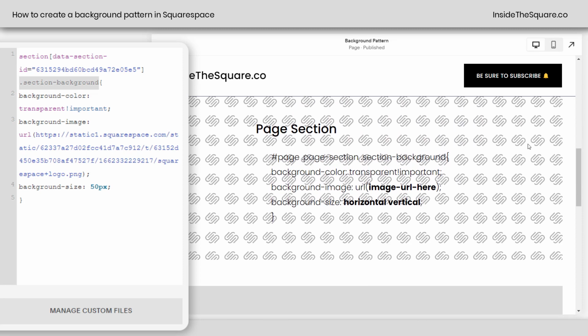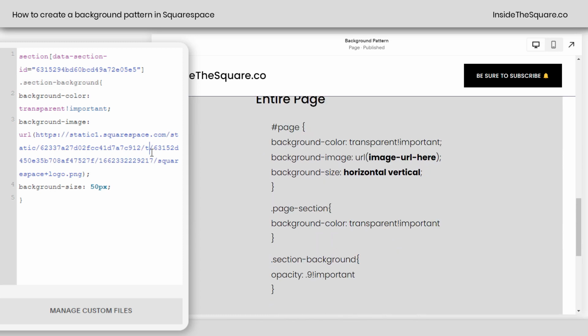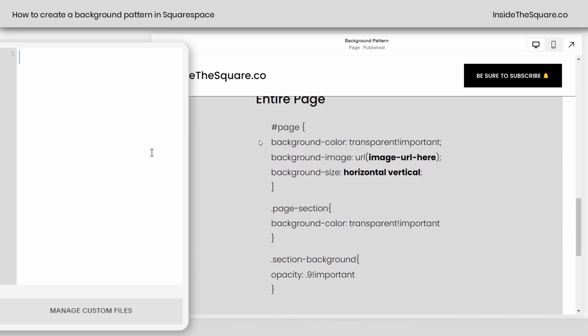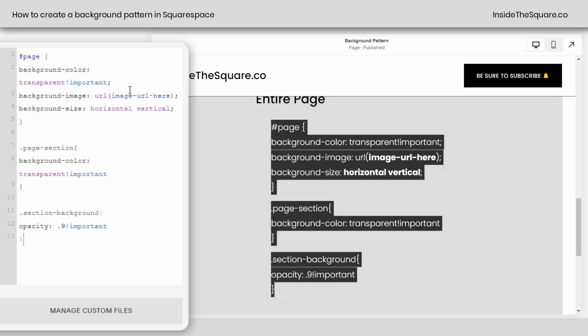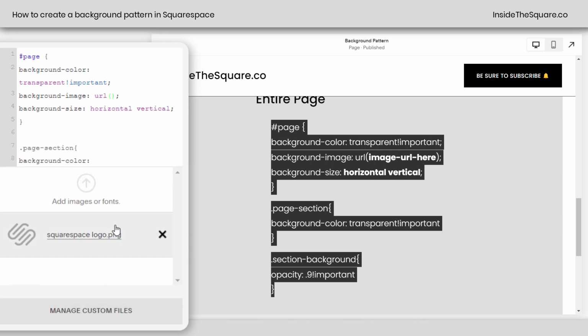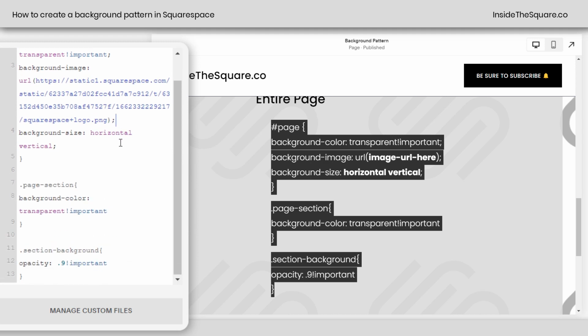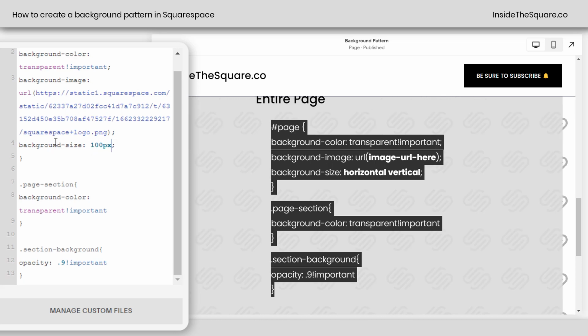Now let's talk about adding this to the entire page. This code is a little more complicated, so let's remove the code we have. I'm gonna copy this right here and paste it, and I'll walk you through how this works. We're gonna do the same process in the beginning here, where we'll remove the text that says image URL here. We'll click manage custom files and place our image right there. And then after that, we're gonna set the background size. Because it's a square, I only have to type one value, but you can type a different value for horizontal and vertical. I'm gonna go ahead and type 100 px. There we go. Now this next part is important. I said page section background color transparent.